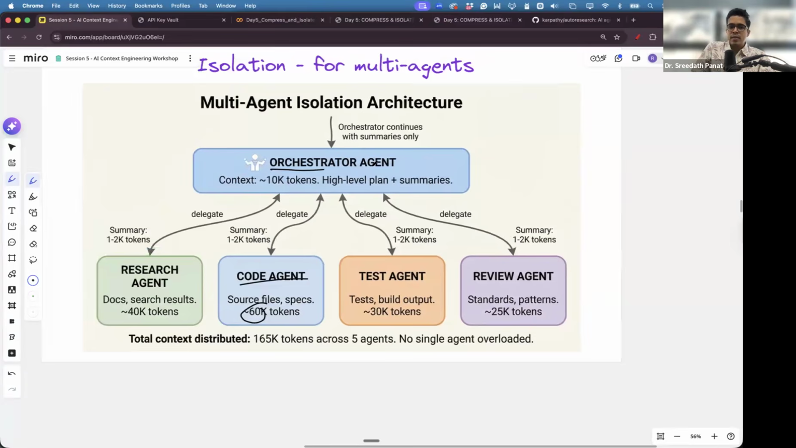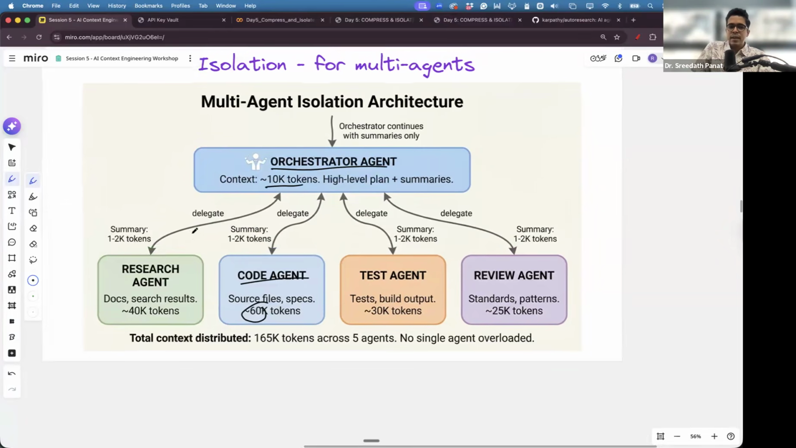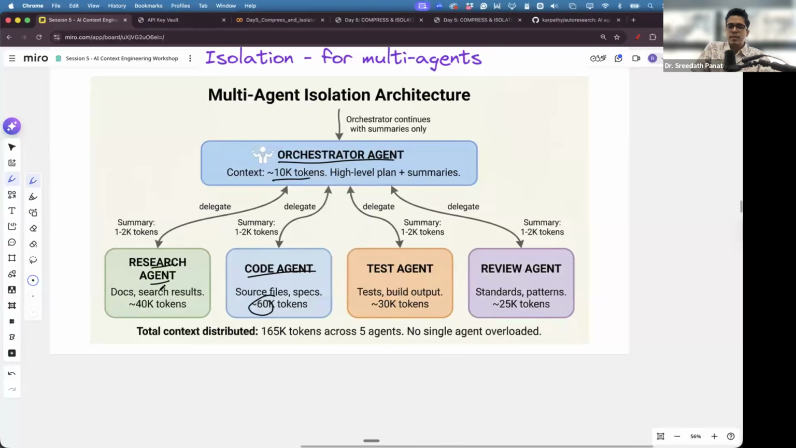So the orchestrator agent will also have the same context window size, 200k tokens, but it will not consume 200k tokens. It will consume only 10k tokens. Then it will delegate a task to this research agent. The research agent will consume maybe 40k tokens. This 40k tokens plus 60k plus 30k. So then 100k plus 130k plus 155k, 165k. So roughly 165k tokens are consumed, but they are not consumed within an individual agent's API call. They are consumed overall. Now these 165k tokens could have been consumed within one single agent.